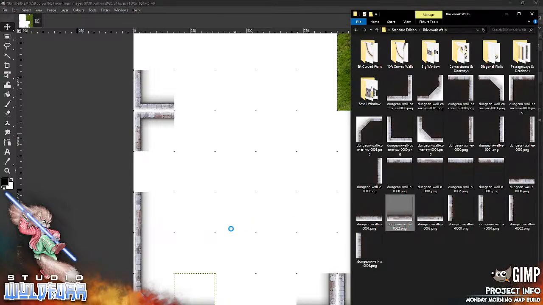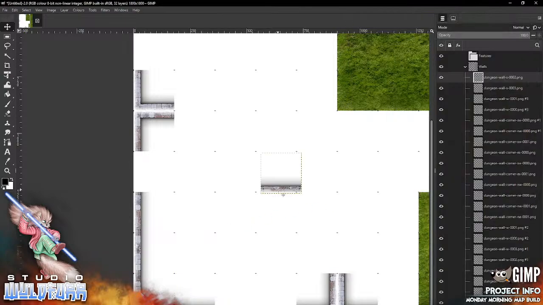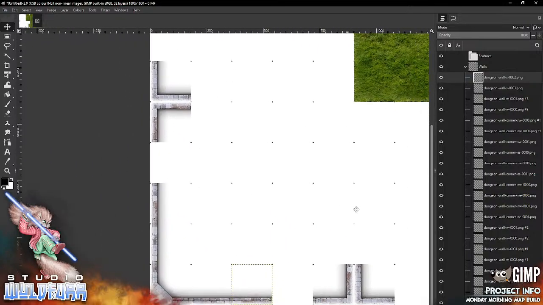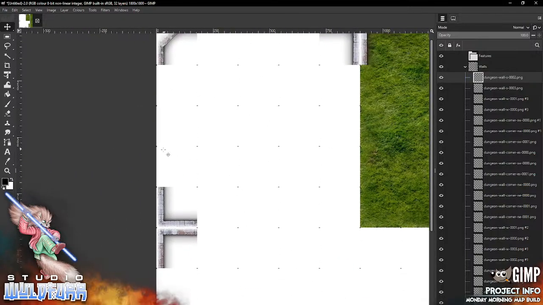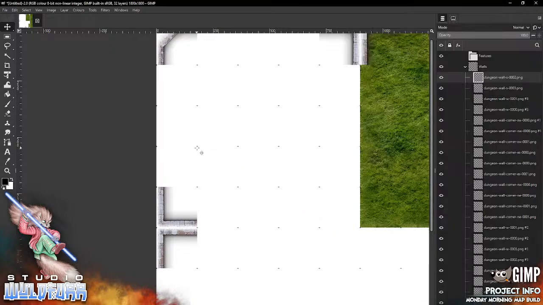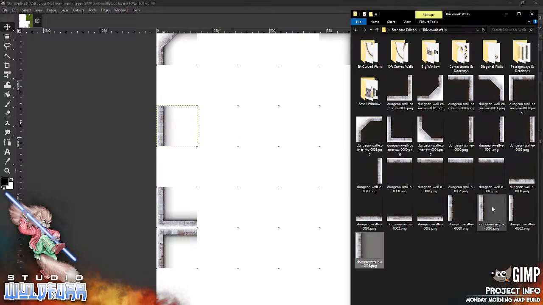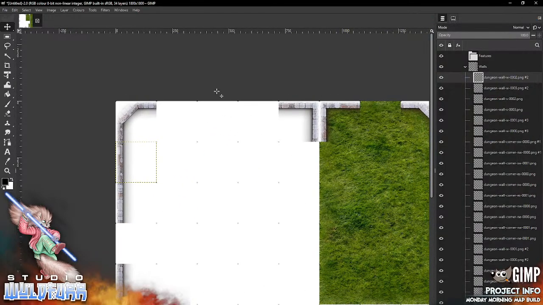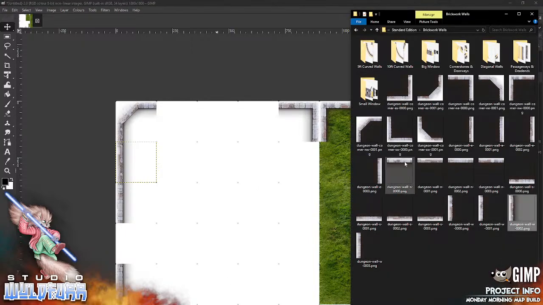There like that. And down there. So that's going to be a doorway, that's going to be a doorway. Same as that. And that. There we go. And up the top here.